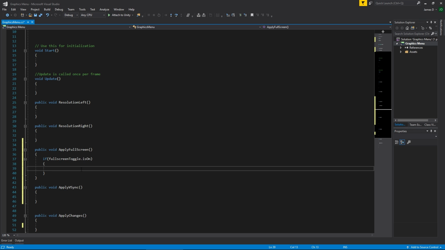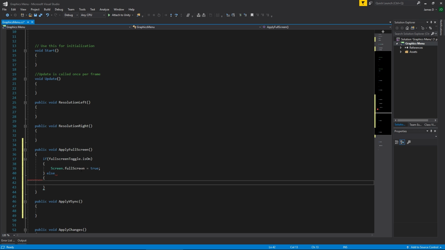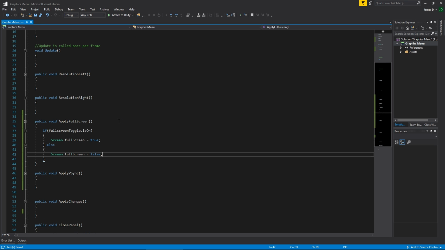So how do we make our screen turn into full screen mode? All we have to do is type Screen.fullScreen = true. So Screen.fullScreen is how we control whether our fullscreen display should be active or not. So if our toggle is on, then our fullscreen should be true. But if it's not on, well, then our fullscreen should be false. Screen.fullScreen = false. Okay, so I'm going to save this.